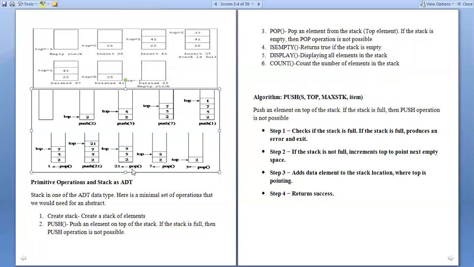Then we have pop. The last item with respect to the previous diagram was 21. So the item 21 will be deleted and then top will be pointing to 7. Next we have pop. The last item that we can see with respect to the previous diagram is 7. So that will be popped out. Next we have pop. With respect to the previous, we have 5. So that will be deleted and top will be pointing to 2.